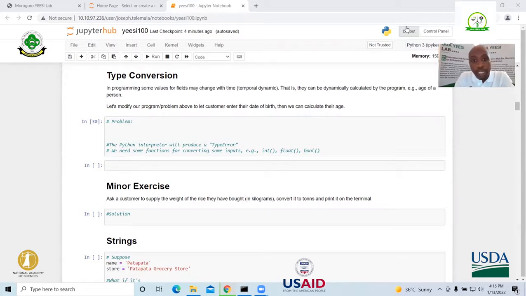In most cases, you may encounter these problems when you need to calculate something dynamically, for example, the age of a person, and the input function, which we've seen in a previous part, takes everything as a string. So whenever you don't want strings, you want, let's say, integers, or floats, or anything else, you need to convert.